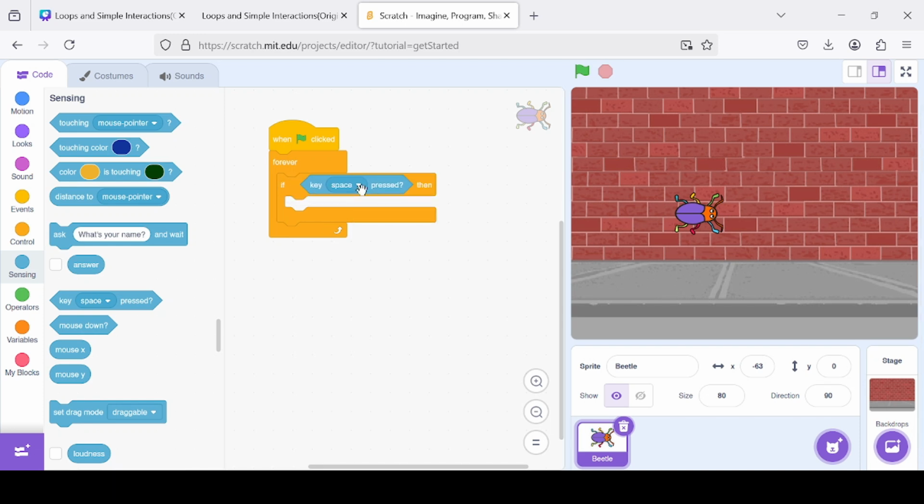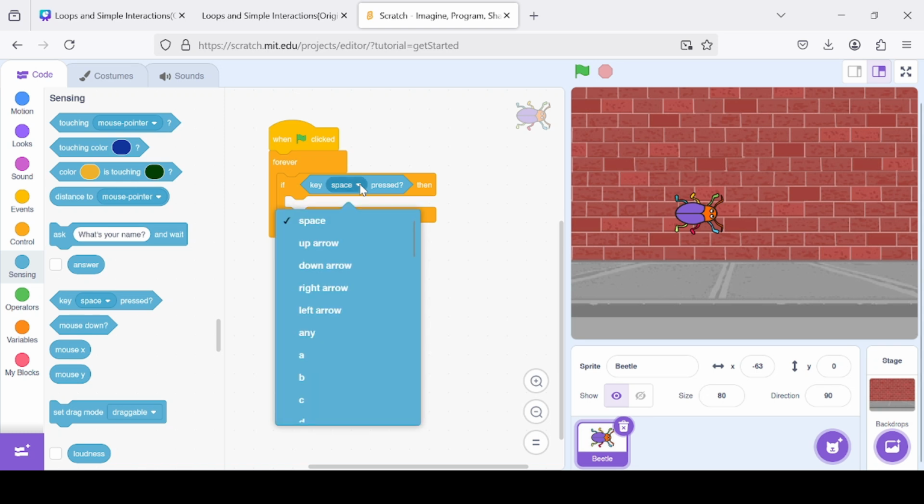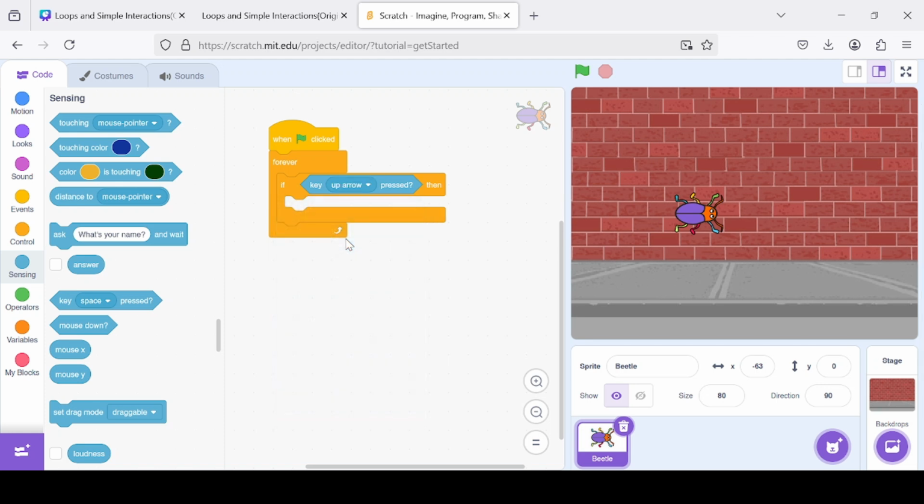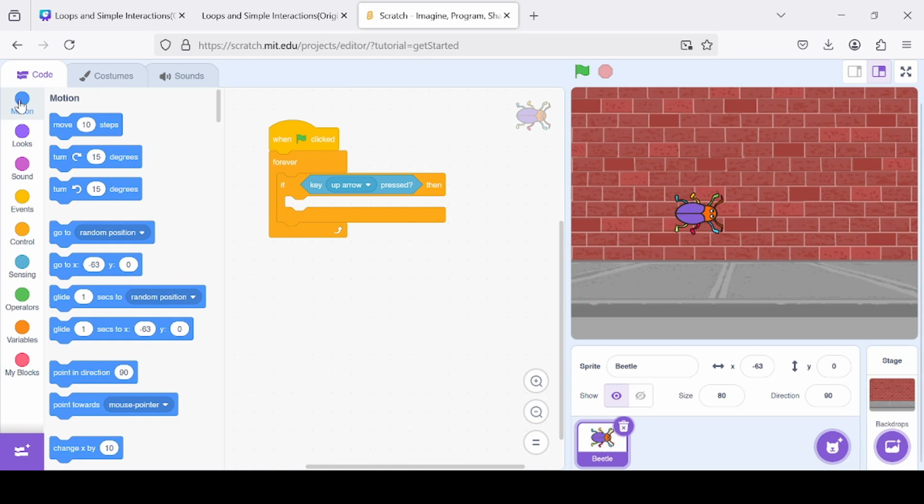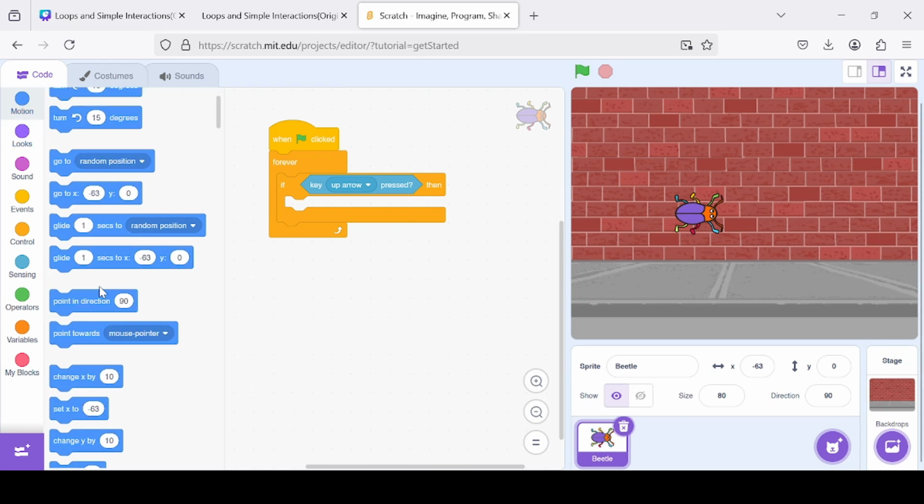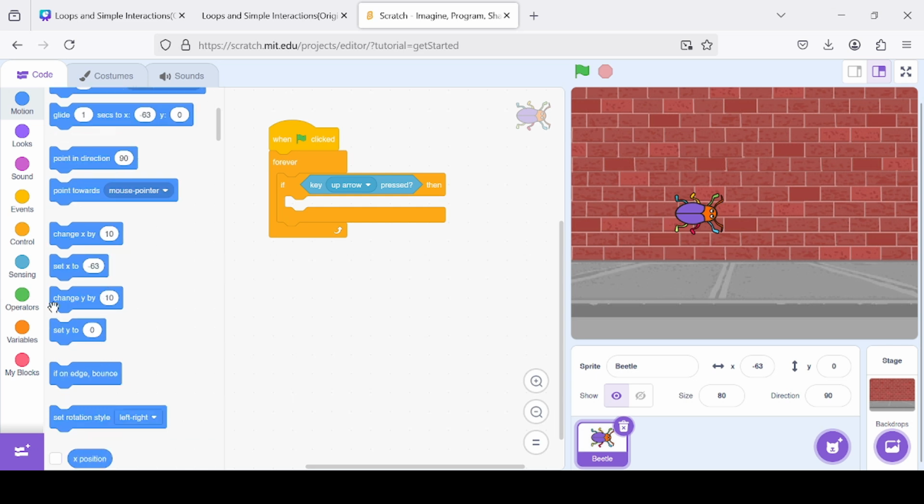And it's there. Now let's click on this down arrow beside the space. Can you see what I'm doing? You click on it and we choose up arrow because we are programming for up. All right, now let's go to our motion blocks. Let's look for change Y. Change Y by 10. Drag and drop. You see that?